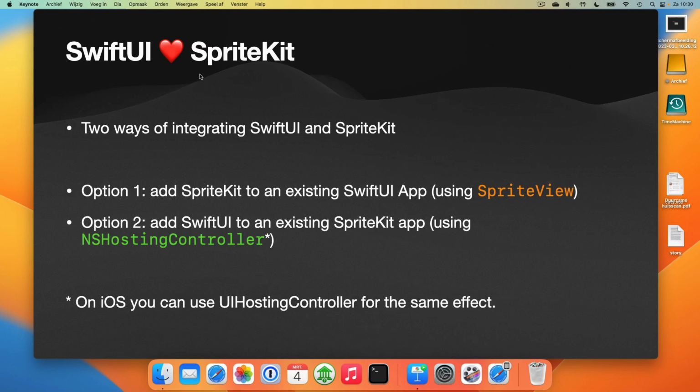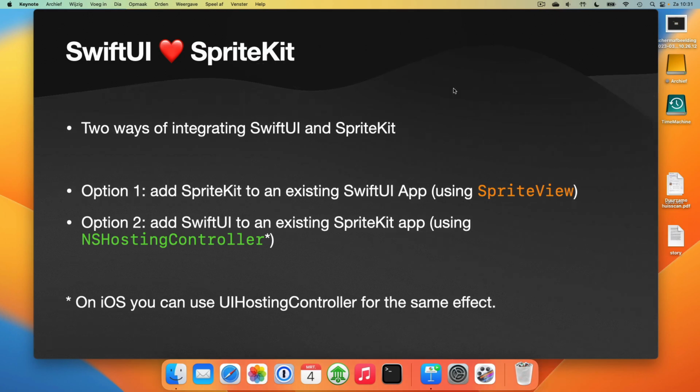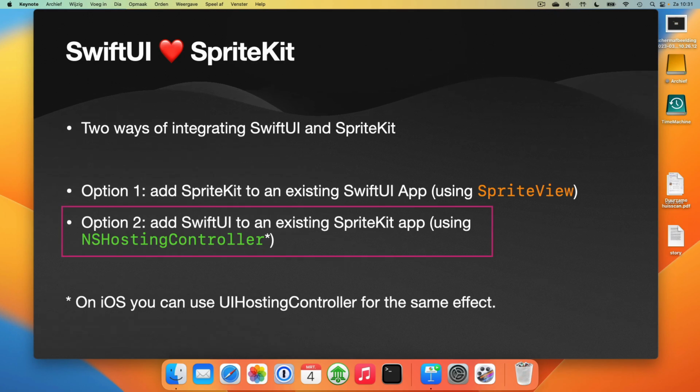So integrating SwiftUI with SpriteKit is actually quite powerful, and there are two ways of doing so. The first option, if you have an existing SwiftUI app, then you can add SpriteKit to it using the SpriteView view. And the other option, and that's the one we're going to be using today, is to add SwiftUI to an existing SpriteKit app. And you can do that using an NSHostingController. This also works on iOS, but then it's a UIHostingController, but they basically function the same way.